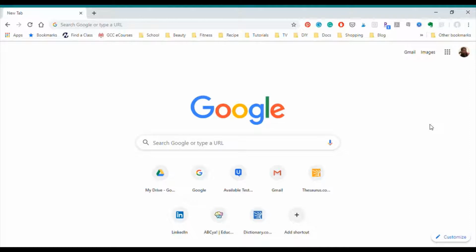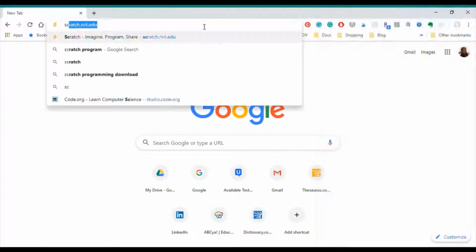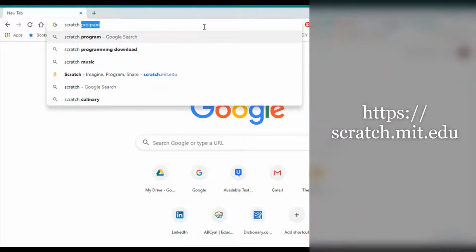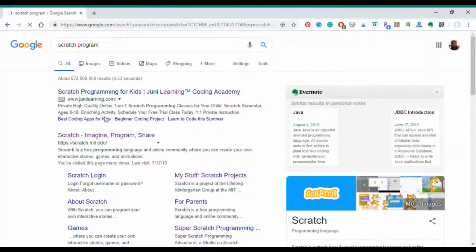My name is Vinitha. In this series, we are going to learn to code using Scratch program. I'll show you how to access the Scratch program on your browser. First, open your browser, type in Scratch program, go to the first result which says scratch.mit.edu. Now click on that link and it will take you to the home page of Scratch.